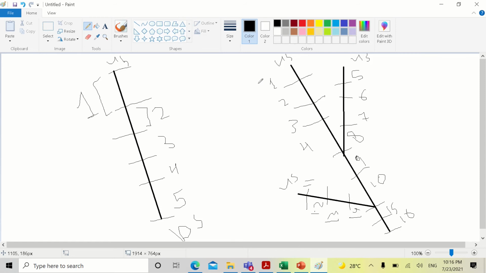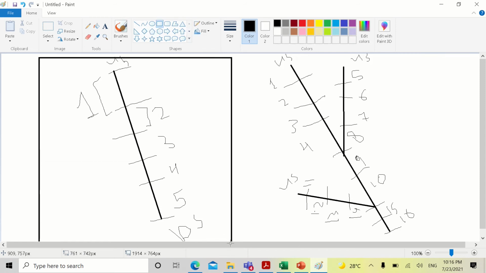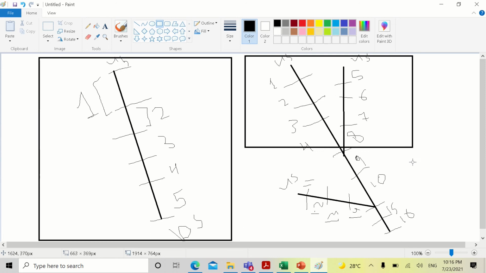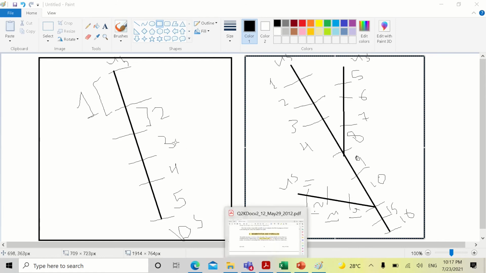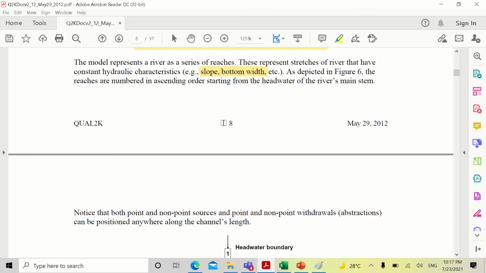So now you can see the difference between these two cases. This is the first case, which is one single river with no tributaries, which we are going to do in today's tutorial. While this is the second case, a river with two tributaries, and here you can see how we arranged the numbering of the reaches. Actually, you can find more explanation about reach numbering in the manual. It's mentioned here.